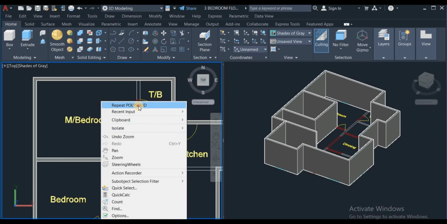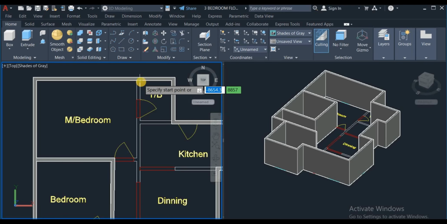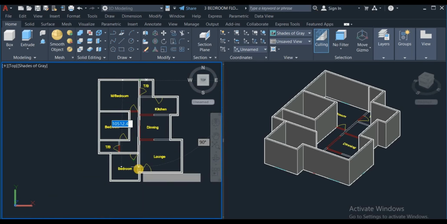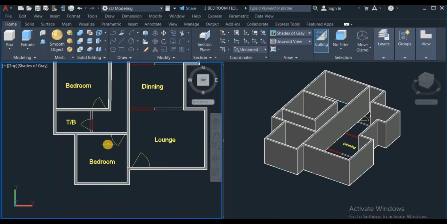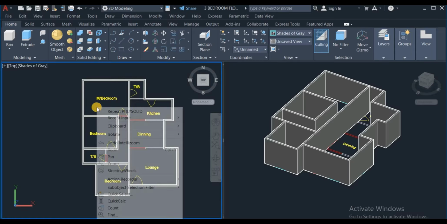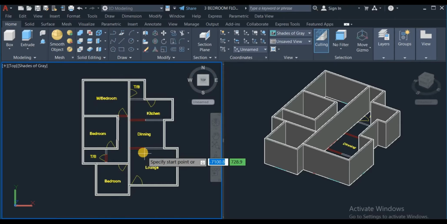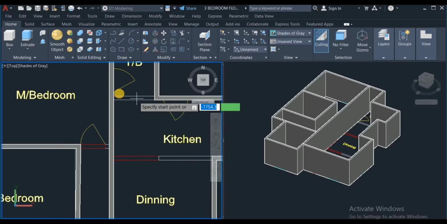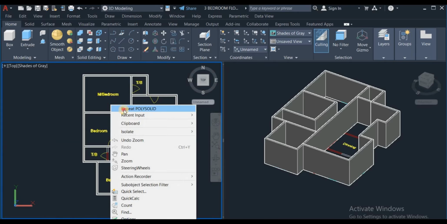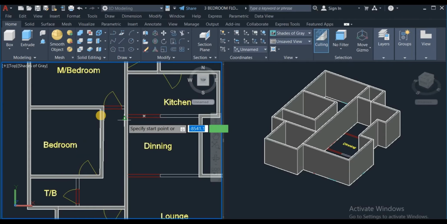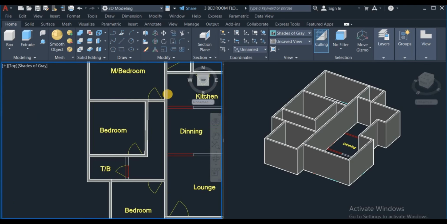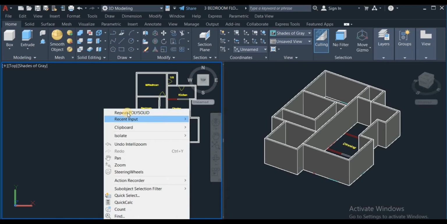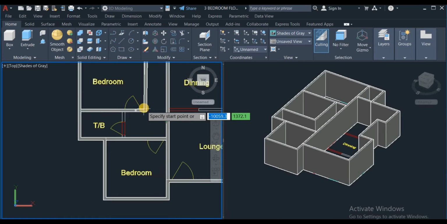Right click, repeat polysolid. And start from this point. Also move it down here. Enter. Right click, click repeat polysolid. Right click, repeat polysolid. Close here up. Enter. And right click, repeat polysolid, close this place up.